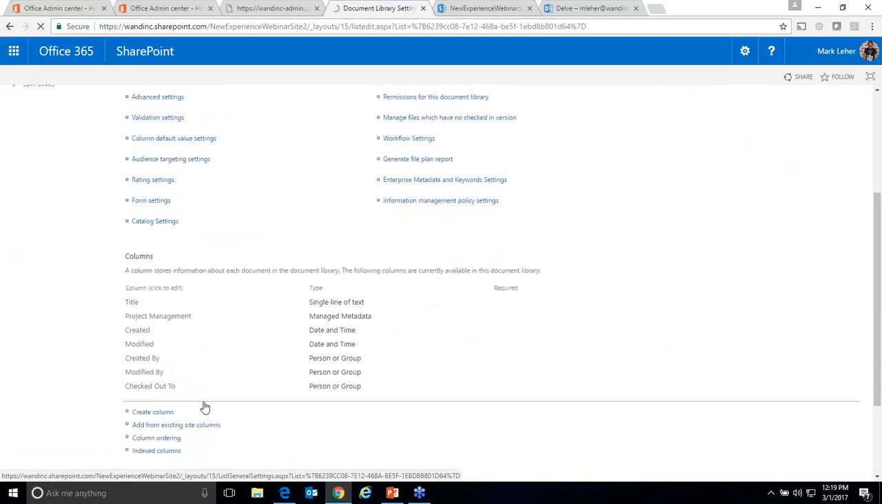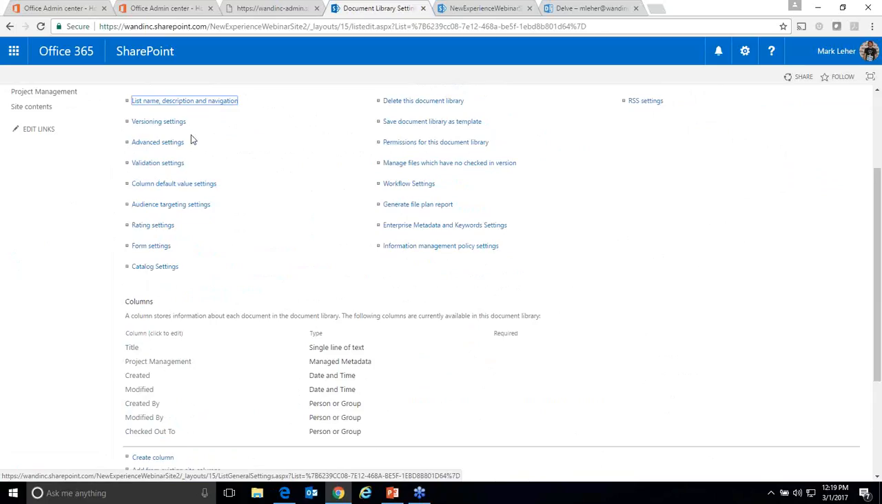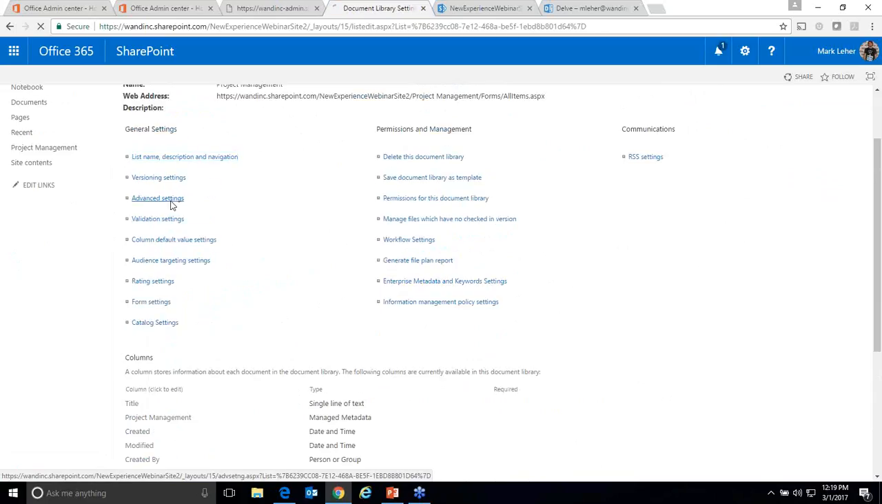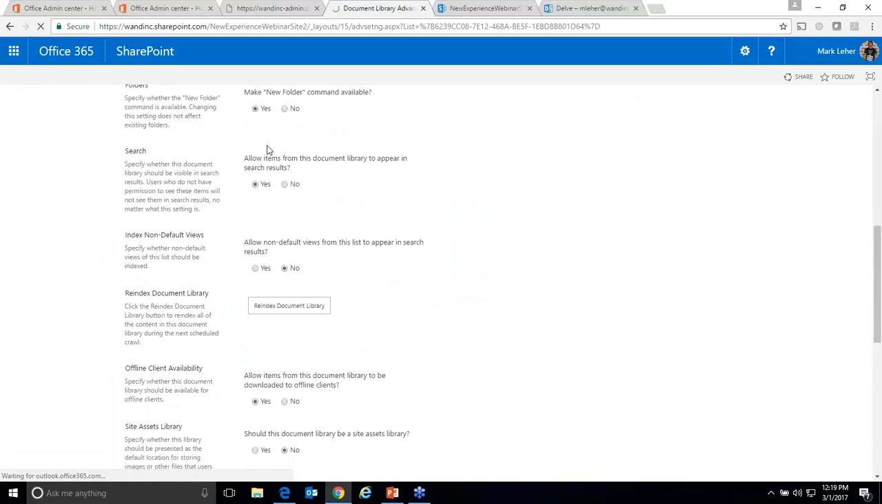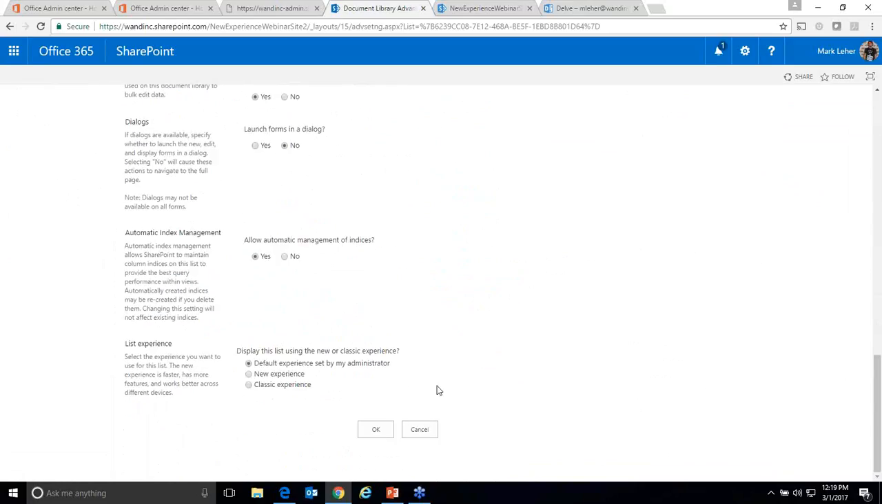And this is going to look pretty similar. It's really the same screen as before. We're going to go to advanced settings. And now at the very bottom, you can choose how to display the list. You can choose the new experience or the Classic experience or default set by administrator. I'm going to choose Classic.